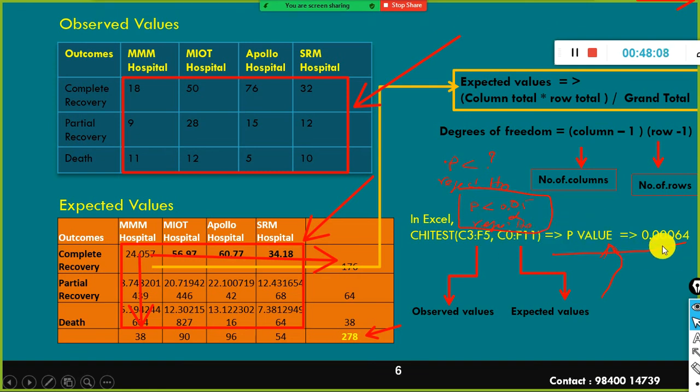Still, P is less than alpha, reject the null hypothesis. In this case, the p-value is less than alpha. What is p? 0.000064 is less than alpha value 0.05, right? Hence we reject the null hypothesis, and we conclude that there exists an association between the outcome and the hospital. Obviously, if you go and get a treatment in a government hospital, the outcome depends on the type of the hospital.